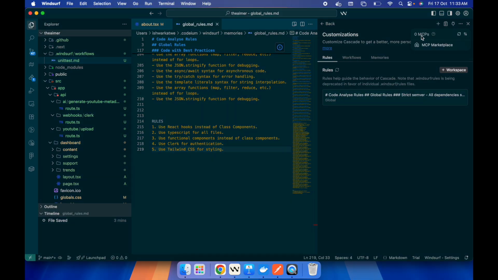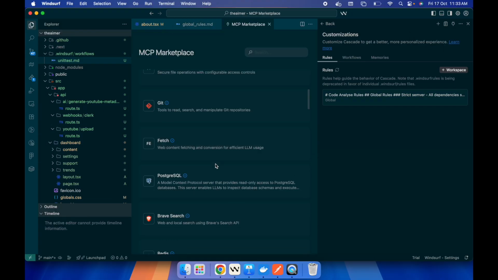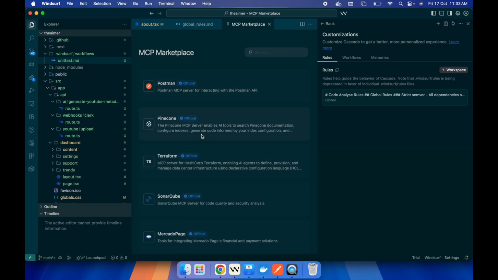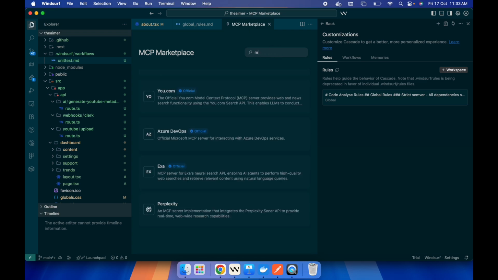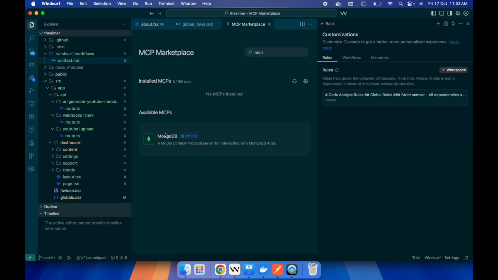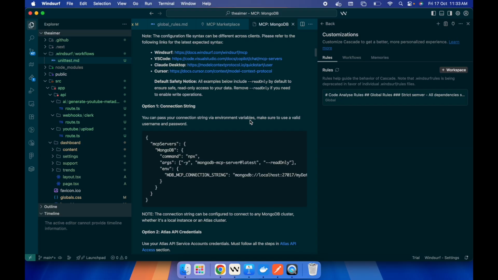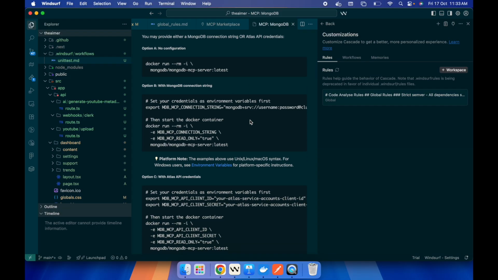Finally, the MCP. MCPs are a newer thing which is very trending nowadays. You can go to the MCP marketplace. Here you can choose whatever MCP you want. For example, Postman is there, and database MCPs are there. For example, if I show you MongoDB, in this way you can install and set up your MCP, configure all your credentials, and directly start interacting with your MCP tool using the chat window.